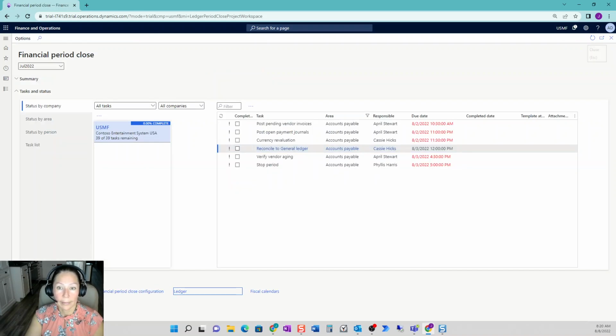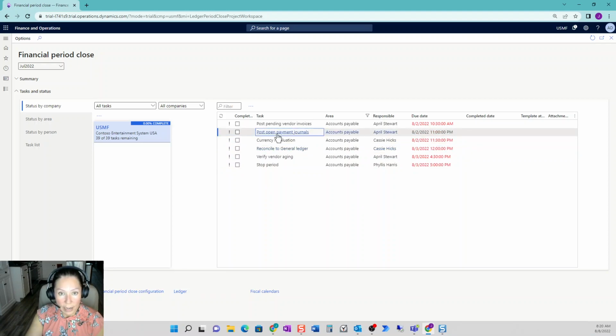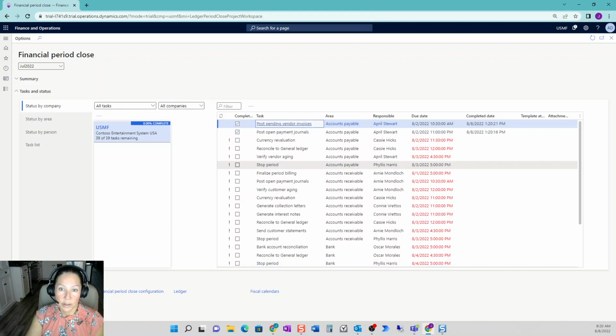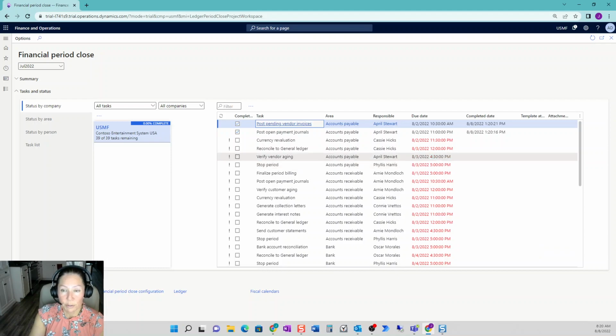Okay, so let's go back. Once we finish this task, we check it off as completed. So we've posted the pending vendor invoices. Now, more than likely, we can verify vendor aging. But also, let's go back and see all tasks. As you can see, the configuration moves those tasks off your to-do list, which I love too, because I don't know about you, but I like to see things go away. So I like to check the box and see things go away.